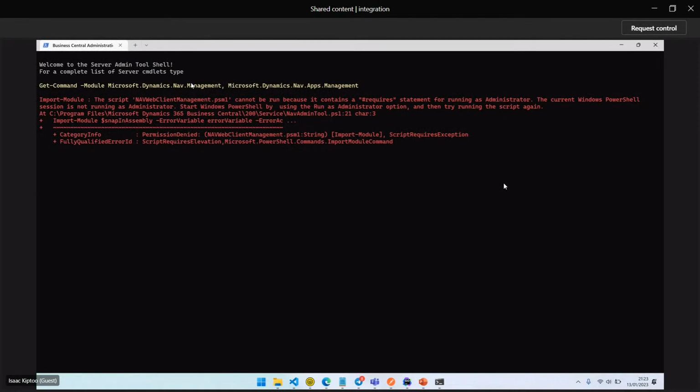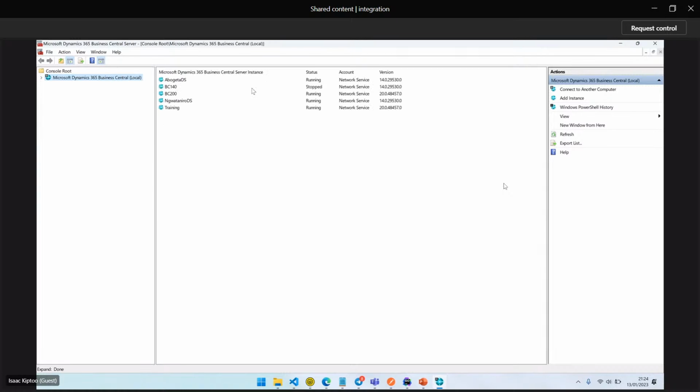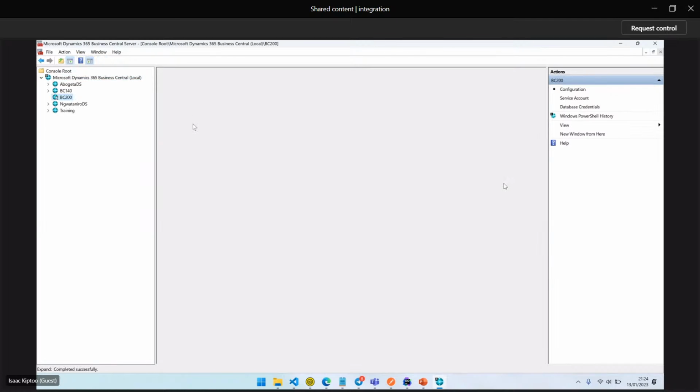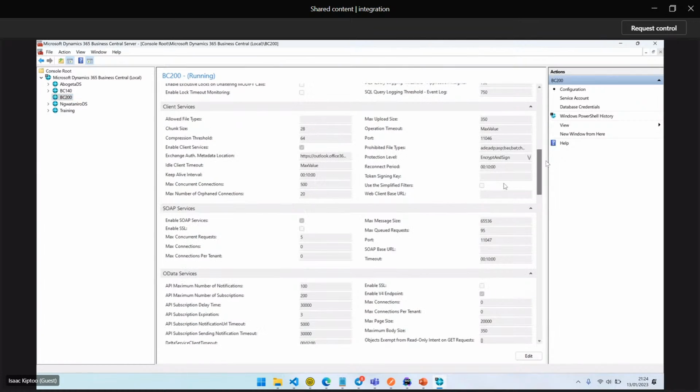Let me show you something about that port and maybe getting that port if you ever need it, if you ever need to change it. Maybe it collides with a certain port in the system. So here, if I expand, you can see the name of the instance. I'm running on BC200.